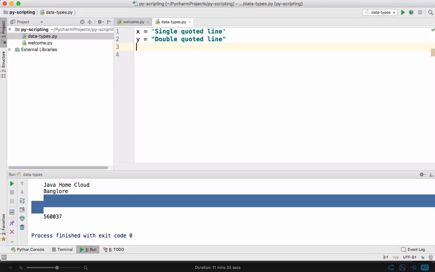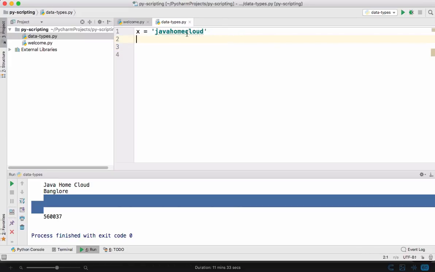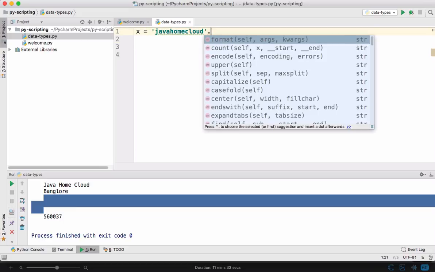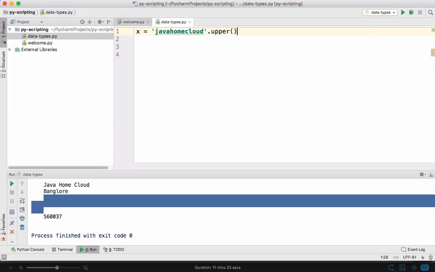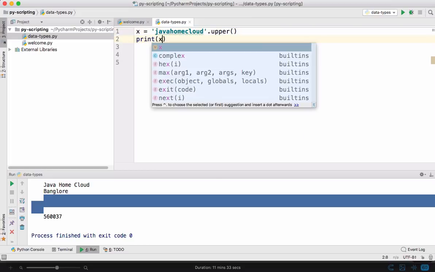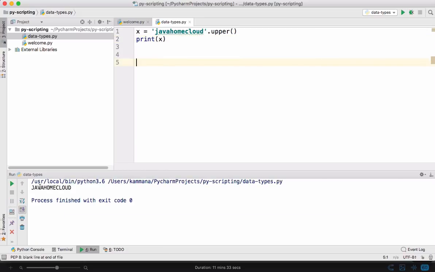Now let's see a few methods on string. So this is a string object in Python. On this object we can call methods. See that? We have a function called upper. It's going to convert the text into uppercase. See that? It's completely converting each and every character in the string into uppercase.